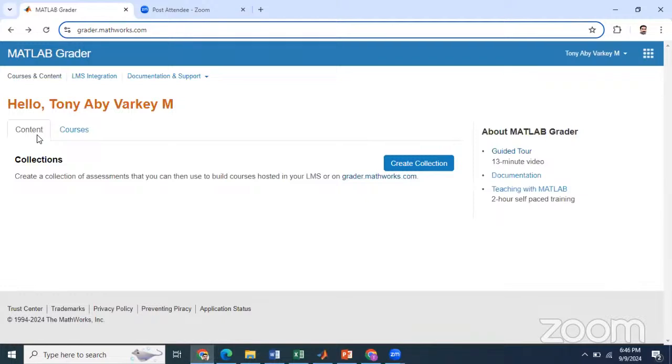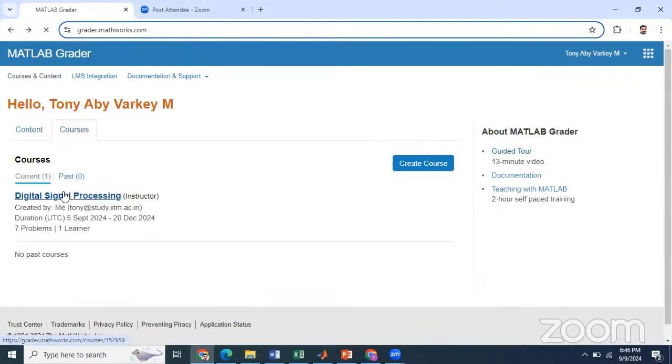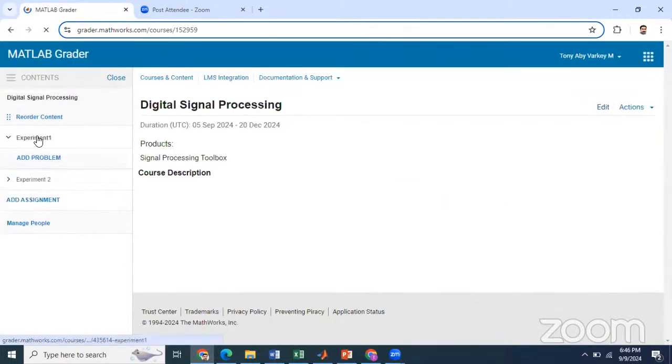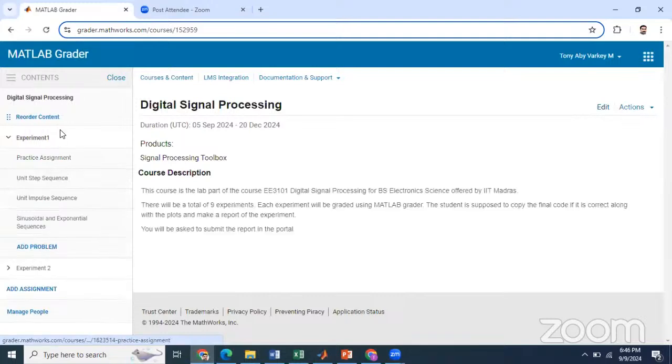So here, this is the course that I have created already. Experiment 1 and 2, the problem statements I have already given. You have to create one MathWorks account. I will tell you how to do all those things, and I will give you an example of how to do all the MATLAB coding, and then you have to complete the experiments before the deadline given.